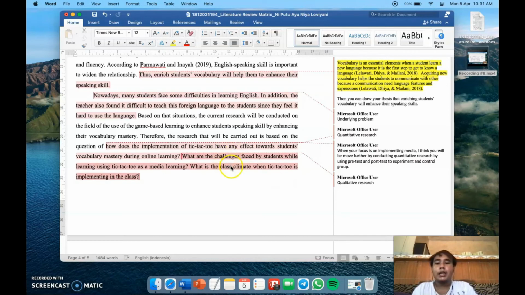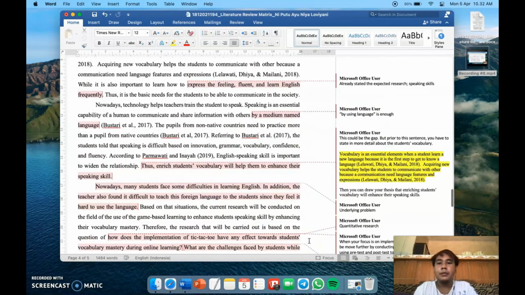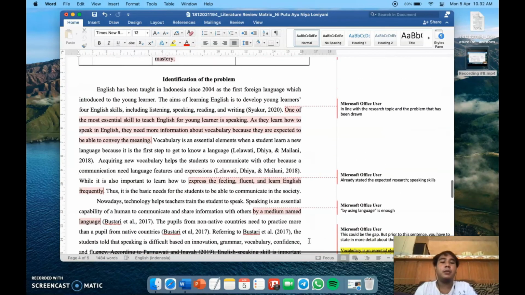And then the second and third questions are more about qualitative research. You only describe what challenges they face while learning using Tic-Tac-Toe, and also how the climate, how the class atmosphere will be while you are implementing the media that you want to implement. So the second and third questions are more like qualitative research, which I can conclude in your research problem here.